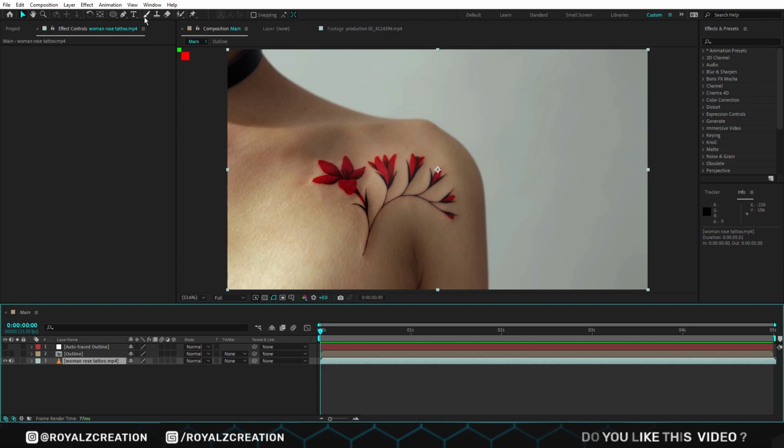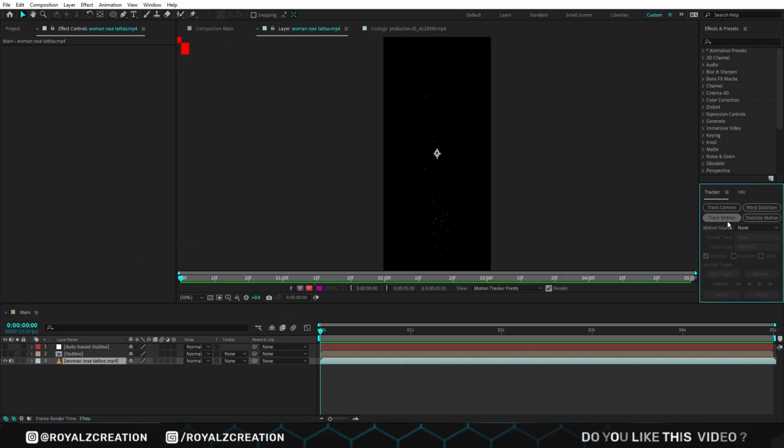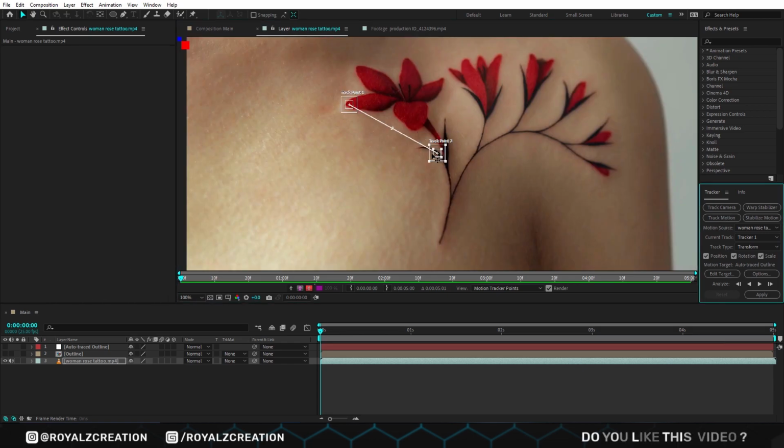Then add the tracker to the original footage. Click on Track Motion, and adjust the track points. After placing the points, we track the footage.